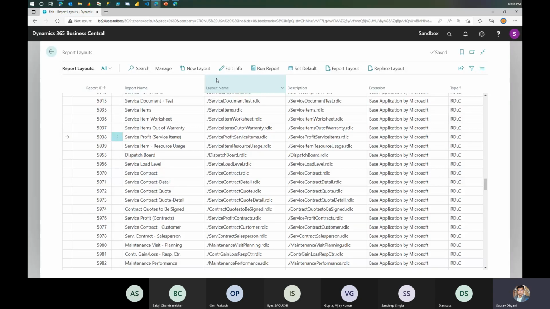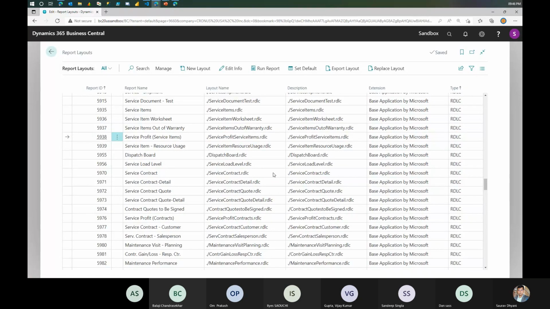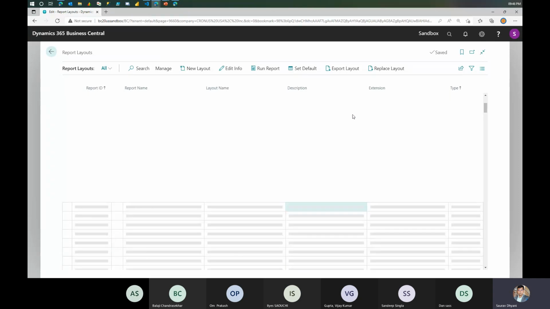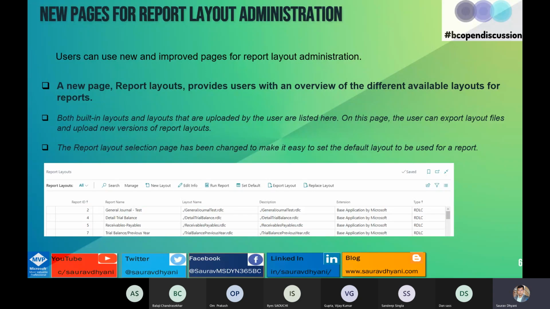I haven't explored this, but there is one more thing which I'm not sure what is this, external. That's something I'll have to dig deep into. What is external? You can run the report, you can set it as default. Again, you can export the layout, you can replace the layout and things like that. All that was available on custom report layout is now available on the report layout. And maybe in future they drop custom report layout, which I don't know yet. So that's one change which is very important as we go ahead and talk about other changes related to reports.